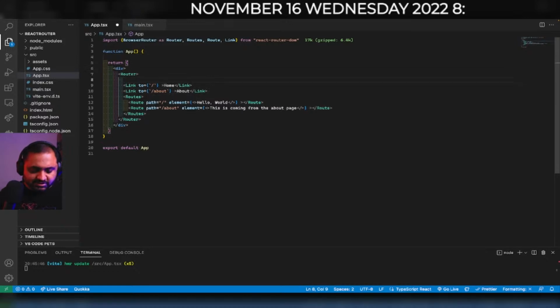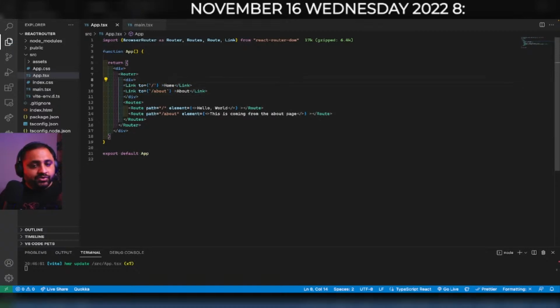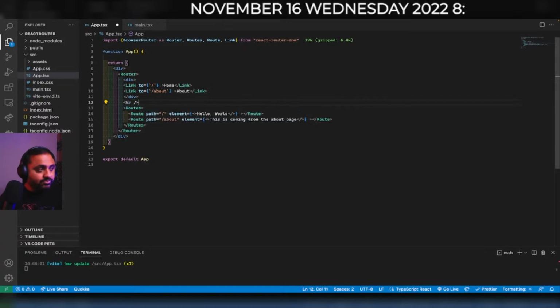Let me just put this inside a div so that it's separated out into a block level element, and the rest of it can go to a different line. What I'll also do is put a horizontal rule here. Remember, this is just a demo. You probably wouldn't code this the way I'm doing it right now, but I'm just giving you a demonstration of what it does.